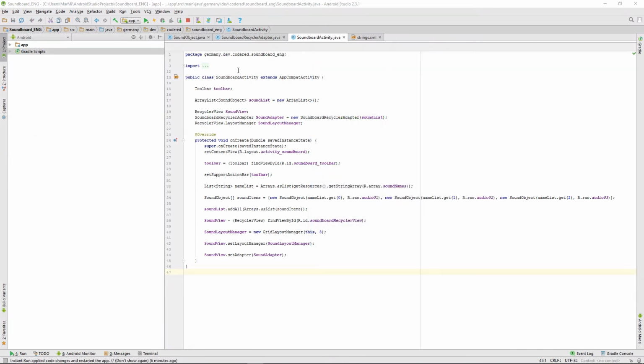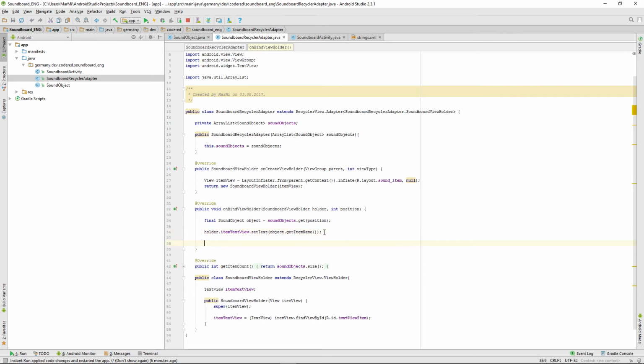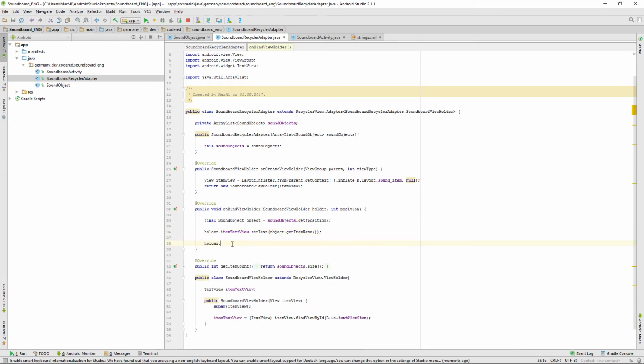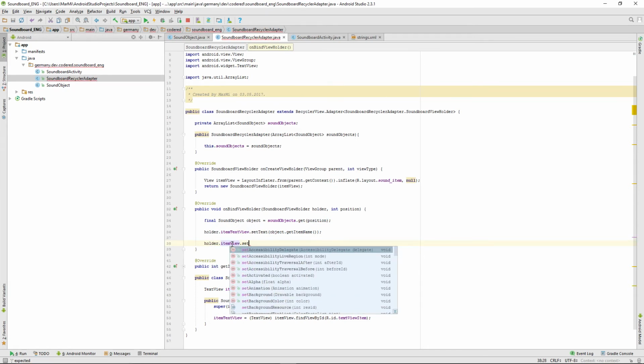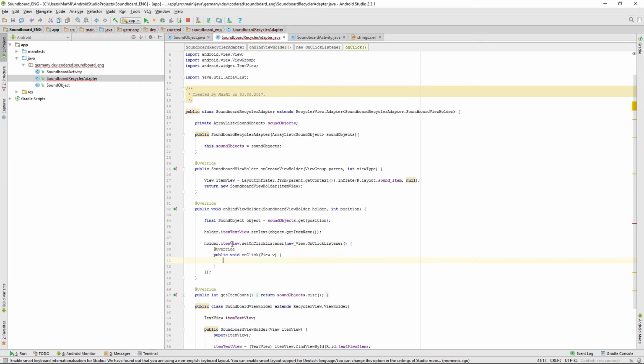So to do that, we want to add an on-click listener to our Soundboard recycler adapter here in the onBindViewHolder. We're doing that by just typing holder dot itemView dot setOnClickListener. Create a new OnClickListener, and also implement the methods if it doesn't do that automatically.